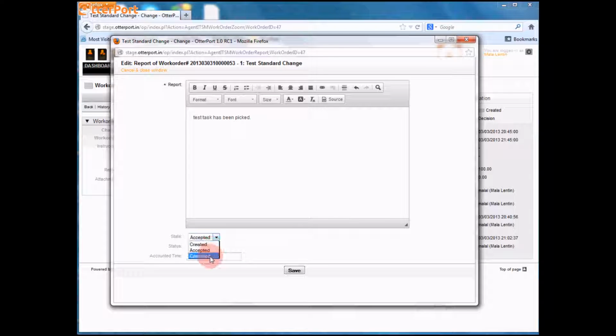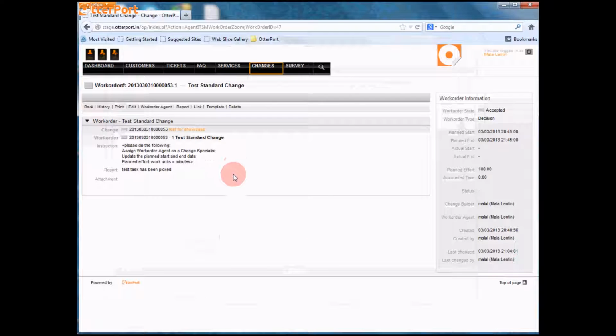One can always cancel a particular work order at a stage in time, and we will talk about these states in the state changes. So what I do is I select accepted. There's no effort at this point in time, so I need not enter a value, and I save this transaction. Once I do that, the report, you will find that the account time starts to appear.